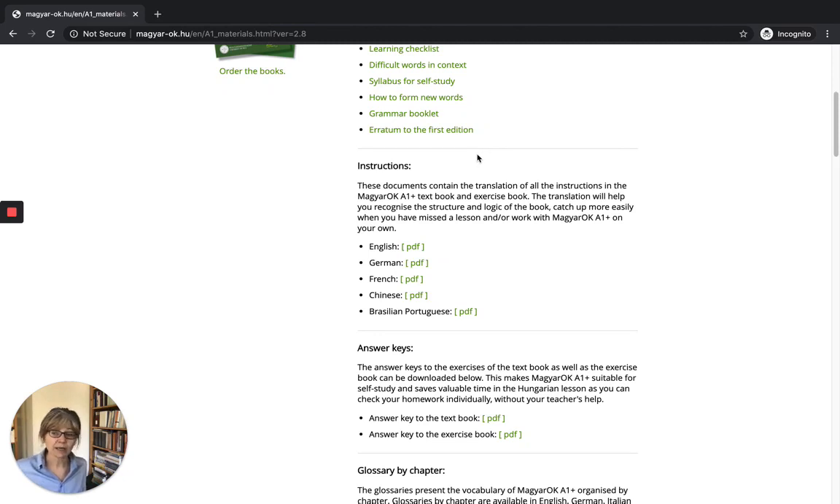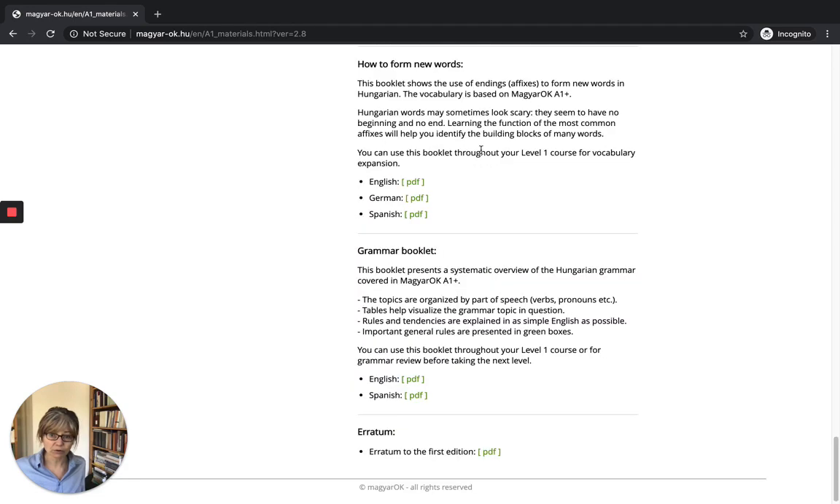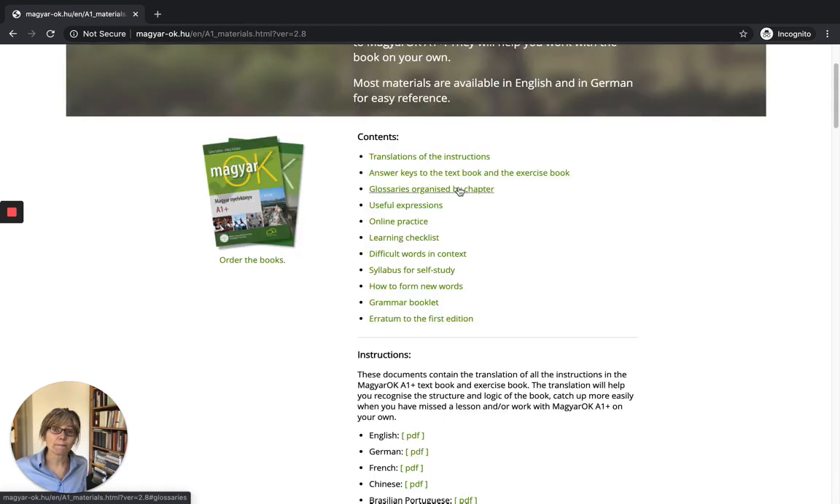The grammar booklet is a summary of all grammar in the book, in English and in German, if I remember well, or Spanish, I'm not sure. English and Spanish. So this booklet will take you through all the grammar covered in the book, not by chapter, but by parts of speech. So you will find nouns and verbs, and all information that belongs to the level covered in the book is in one place.